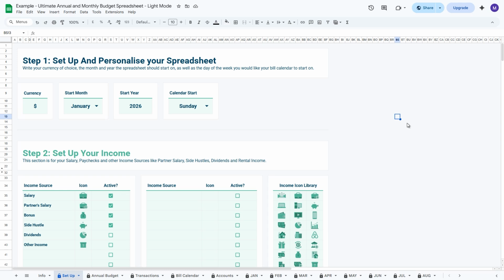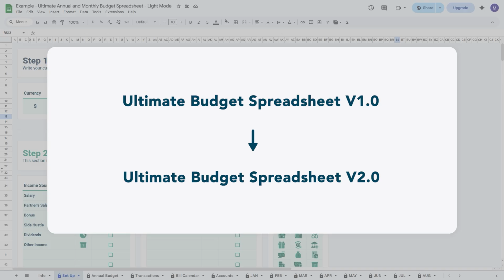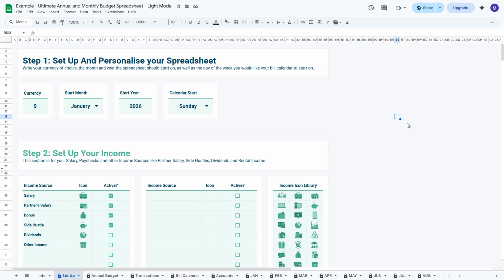This is a quick presentation of the differences between the first version of the Ultimate Budget Spreadsheet and the new version 2.0. This video is for people who purchased the first version and already know how to use the spreadsheet, but would like to quickly know the changes that were made to the new version.